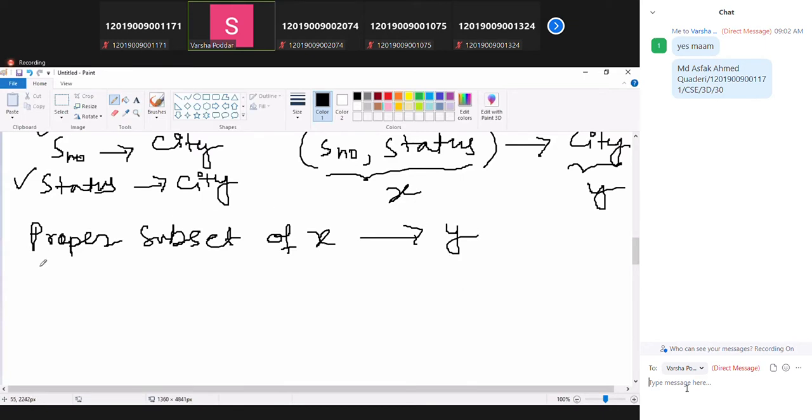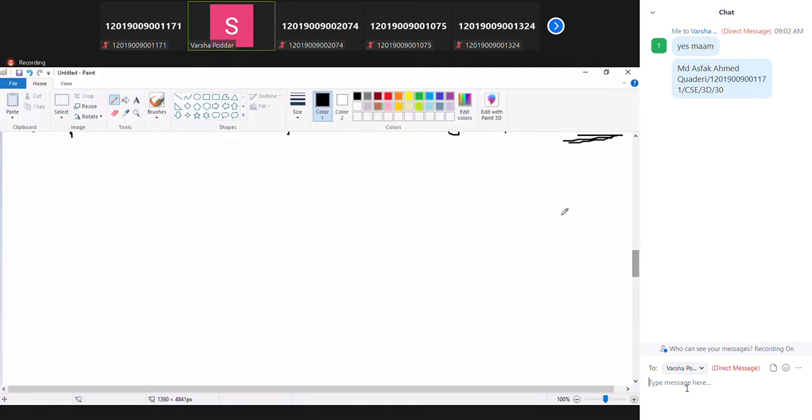If this is the situation, then it is not an FFD. It is not fully functionally dependent. Y is not fully functionally dependent on X. If this type of situation occurs, that is, partial dependency occurs, then we will say that Y is not fully functionally determined by X. So when can I say it is fully functionally determined?